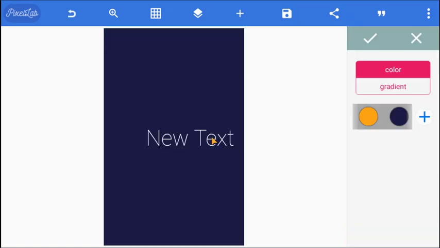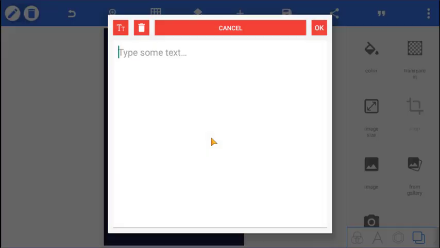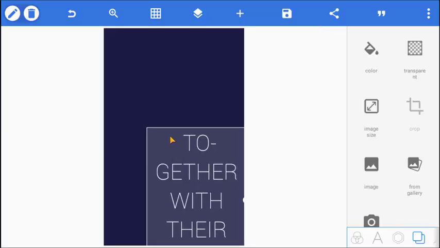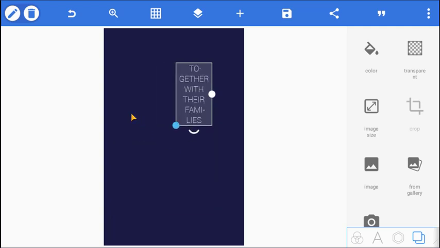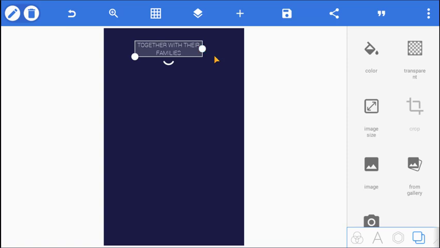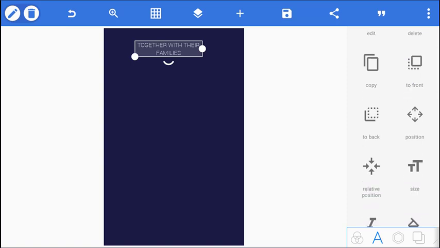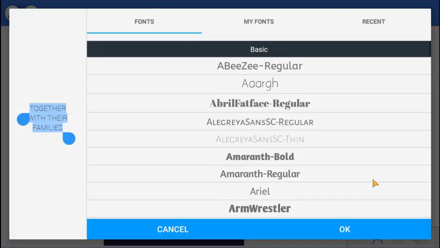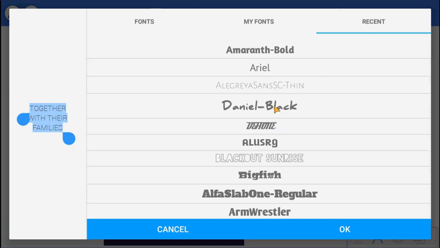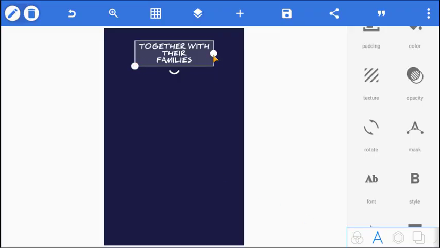So let's start. First of all, we need a text here. So let's select this text and let's edit it. And let's type this here. So this is our first text. So let's scale it nicely and place it somewhere here. So with this, you can go to text layer and change the font style. So we can go to font and change it. So let's select something like this. Okay, so let's open it up.